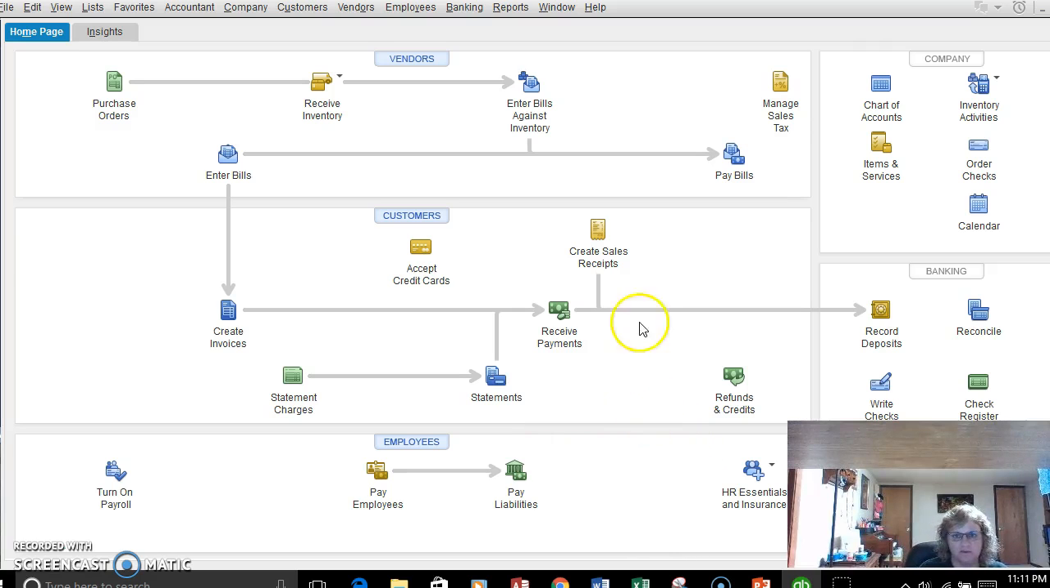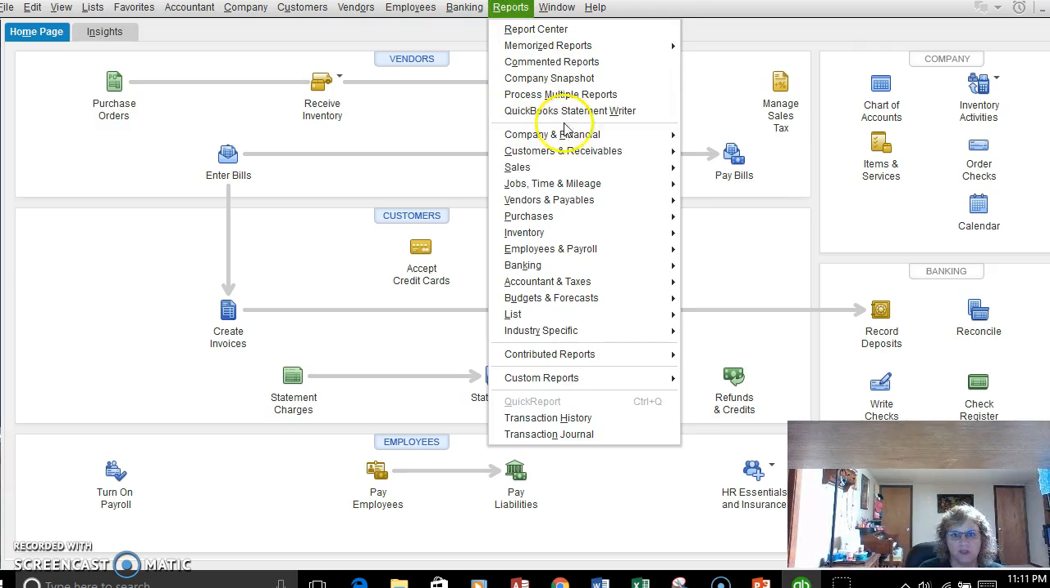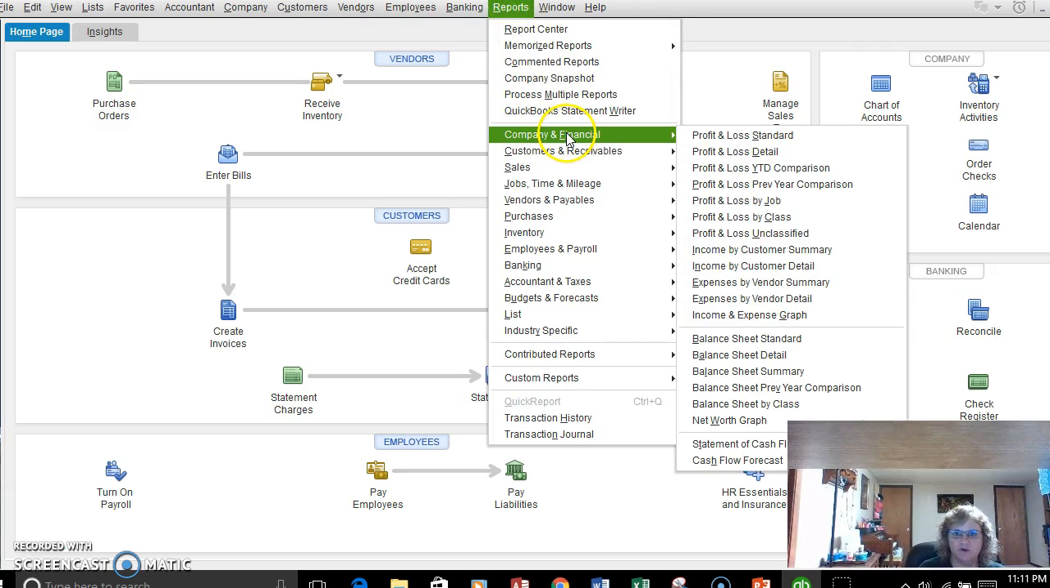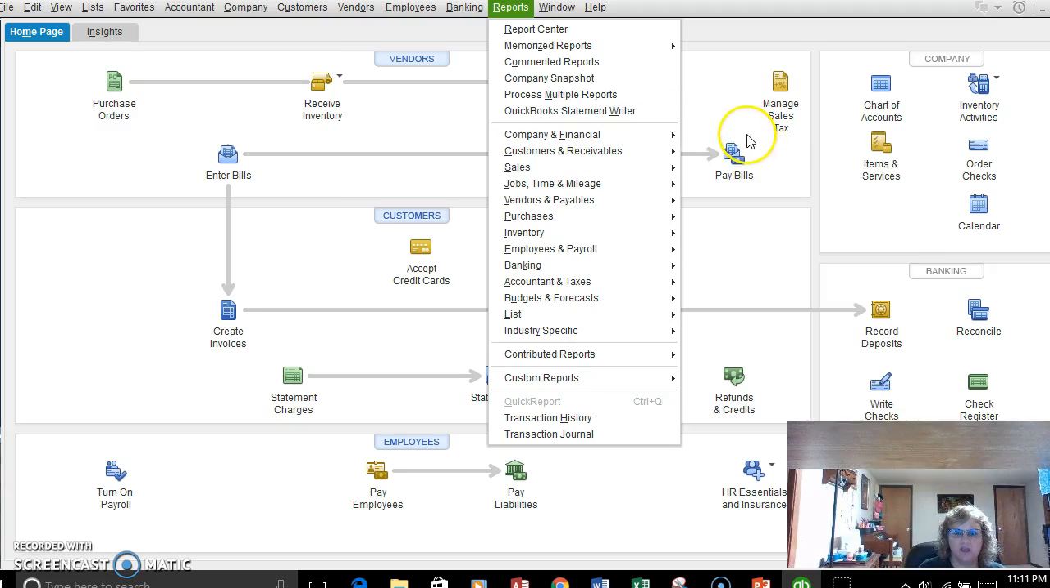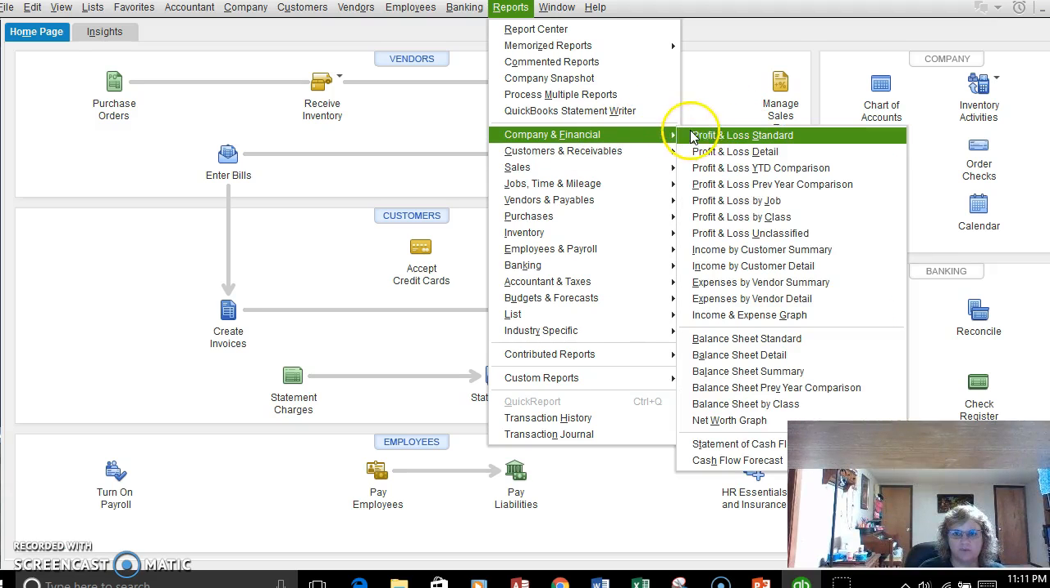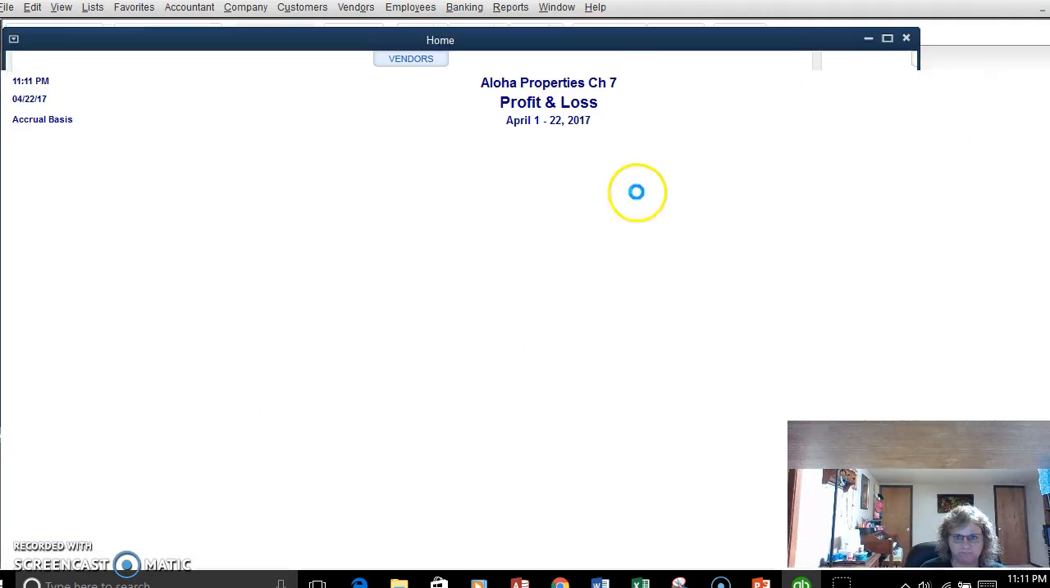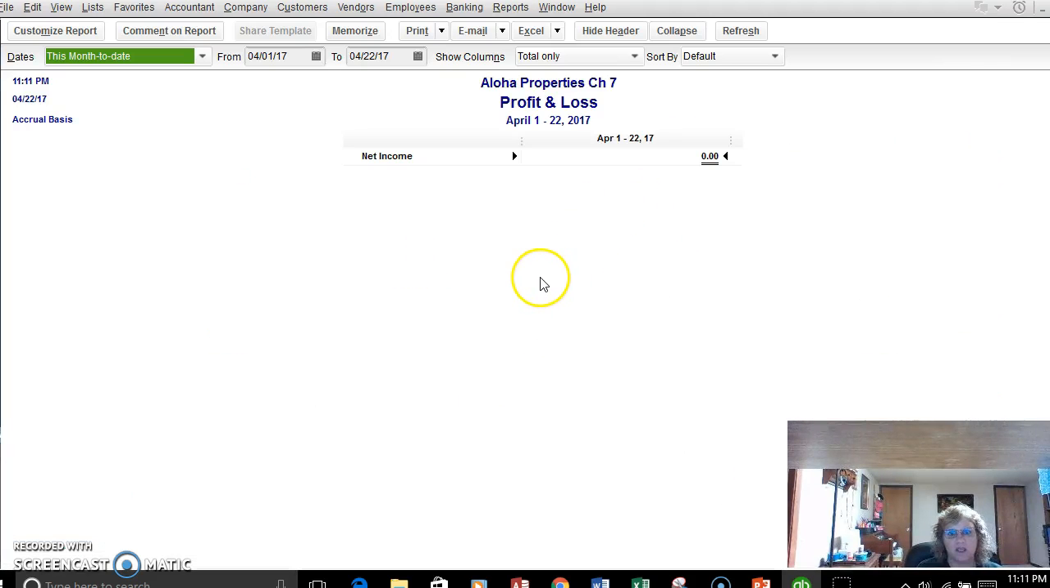The easiest way to do this is to go into Reports and, for instance, go under Company and Financial. The most common report that I run using QuickBooks is Profit and Loss Standard. For example, we're in Aloha Properties, Chapter 7. Any file that you're using will work, and this is just an example to show you how to memorize a report.